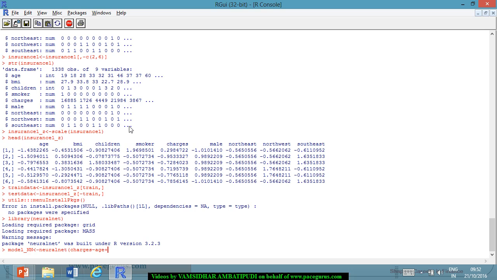So I'm giving age plus BMI plus children plus smoker plus male plus northeast plus northwest plus southeast. So these are the different independent variables that are there as a part of the model.